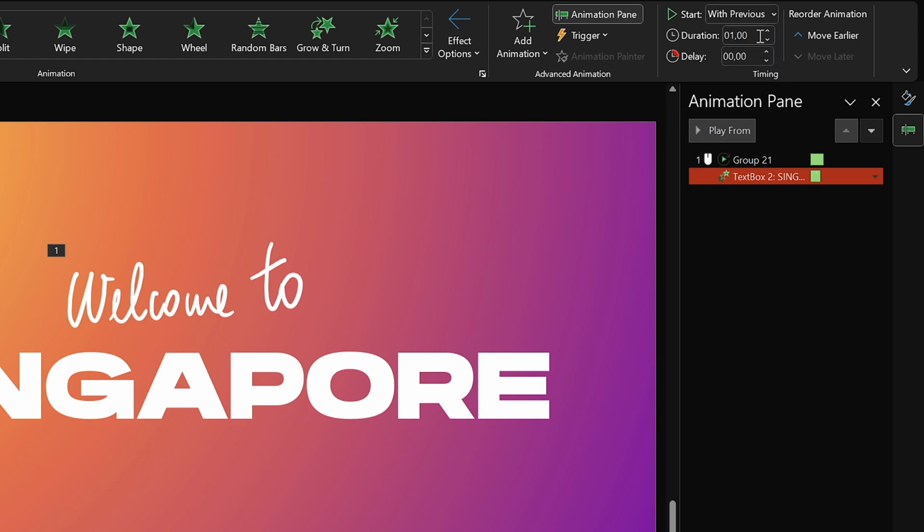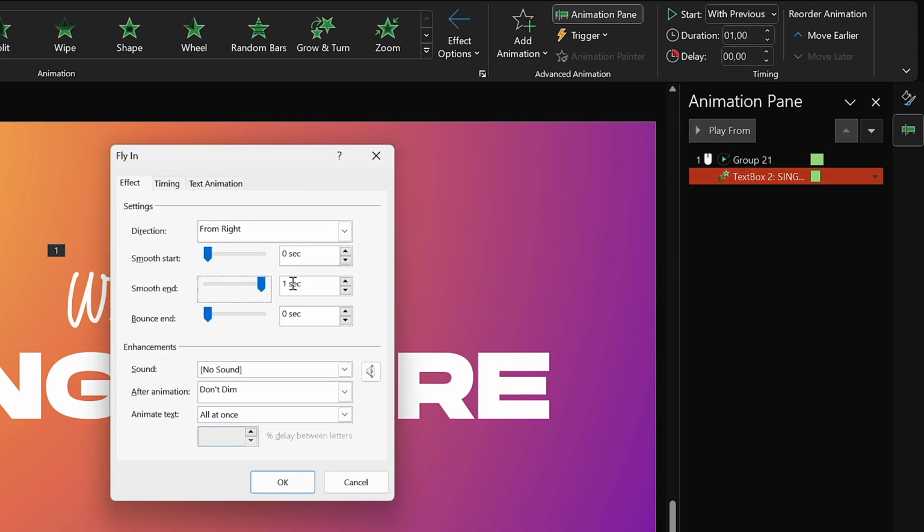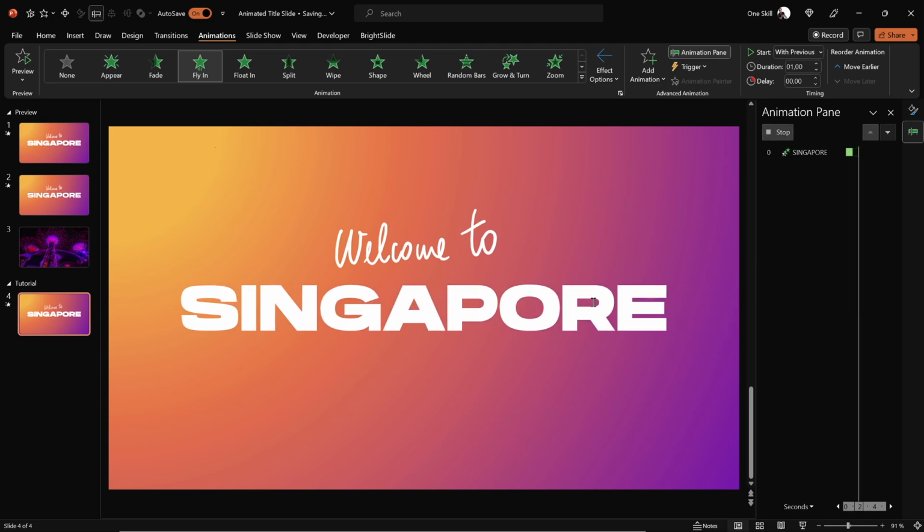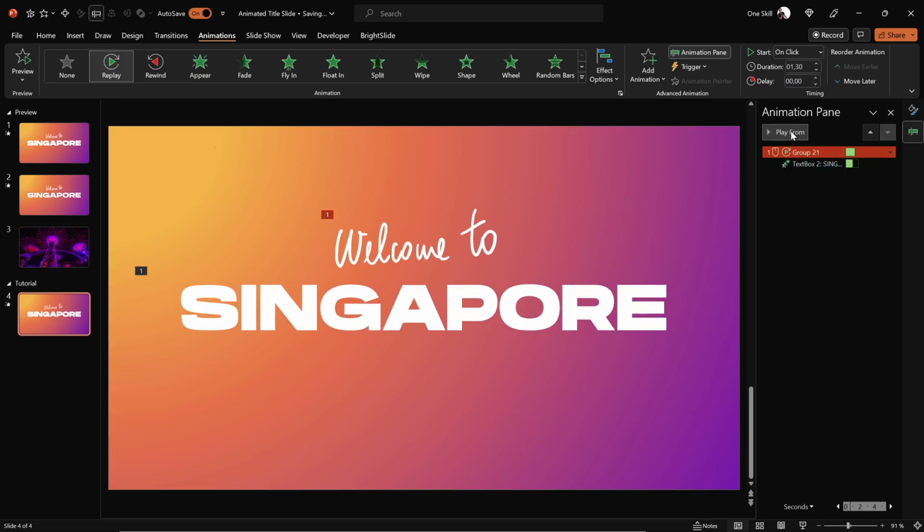Duration, let's make it 1 second, and now let's jump into the animation options. Let's add a maximum smooth end for that extra soft landing, and let's make sure the text is animated by letter with 10% delay between the letter animations. And this is what we get. Easy peasy, lemon squeezy. Okay, my friends, you're doing a wonderful progress.